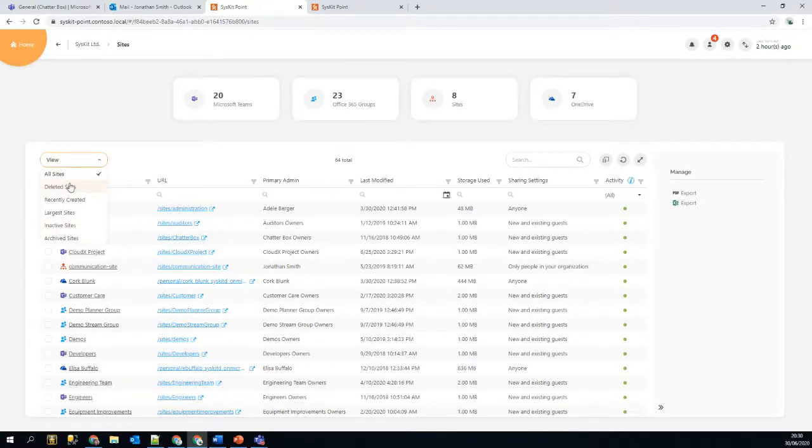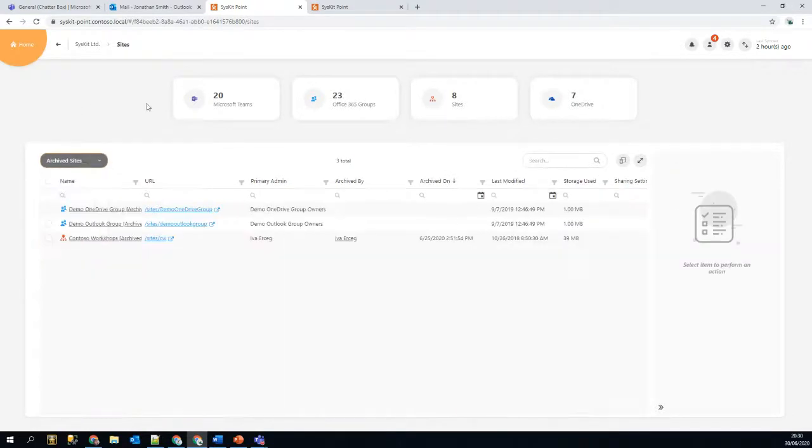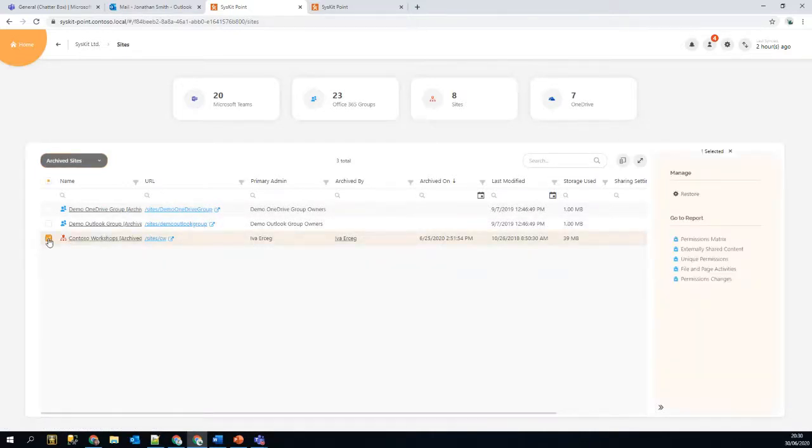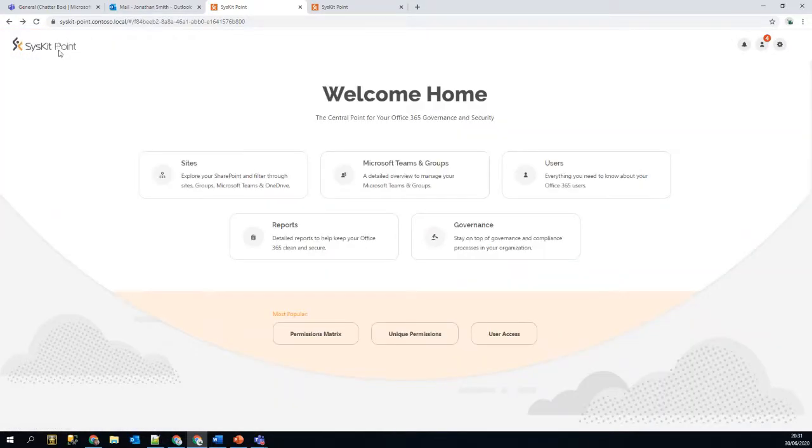So I can keep track of deleted sites, inactive sites, and archived sites. For example, I want to see which sites have been archived. I can see that Eva has been archiving some sites. And again, if I click on this checkbox next to my site, I immediately get the action to restore it. The same goes for the deleted view or any other view.